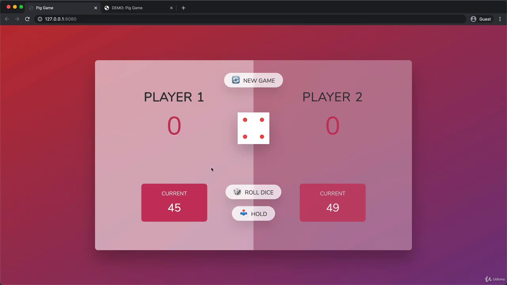But of course, we need to reset the current score. So the current score was just for this player. But now we added that 4 to the current score of the previous round. So as we switch the player, we also need to reset the current score. Okay, so the logic of the active player is already working, but we still need to reset the current score.